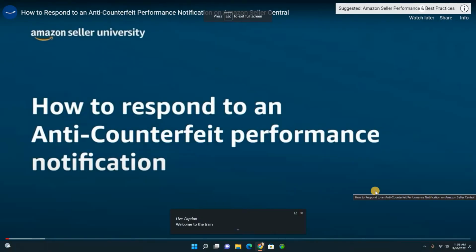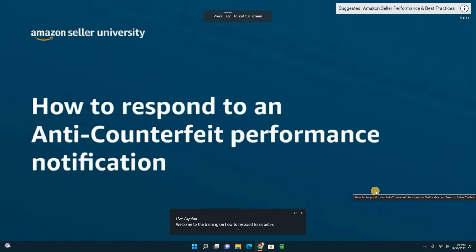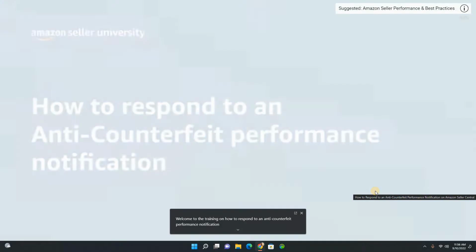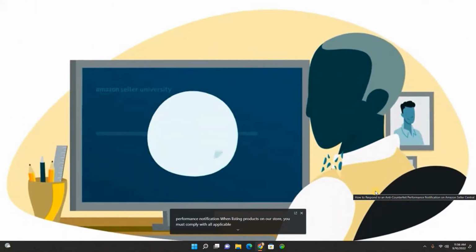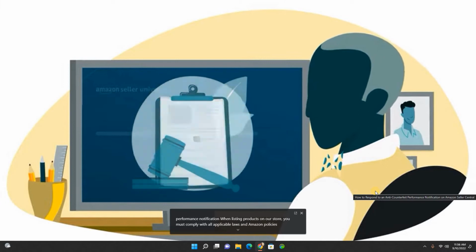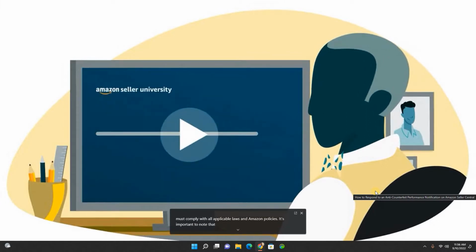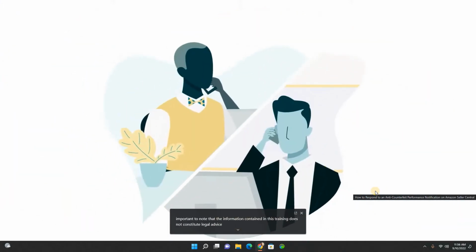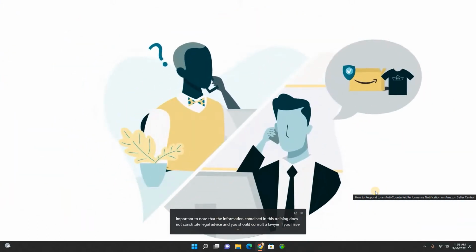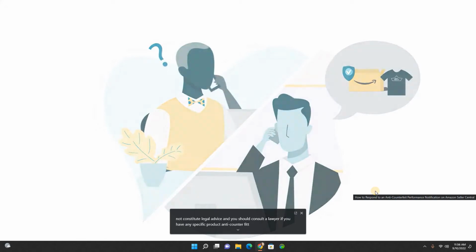Welcome to the training on how to respond to an anti-counterfeit performance notification. When listing products on our store, you must comply with all applicable laws and Amazon policies. It's important to note that the information contained in this training does not constitute legal advice, and you should consult a lawyer if you have any specific product anti-counterfeiting questions.